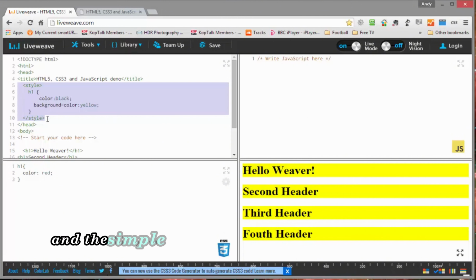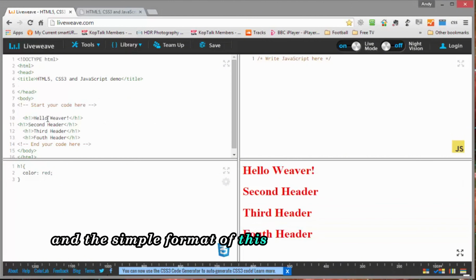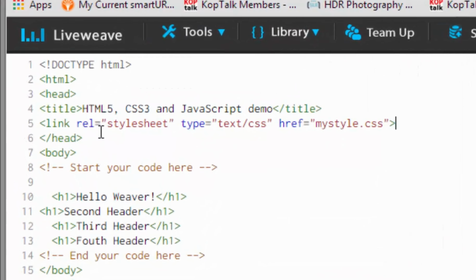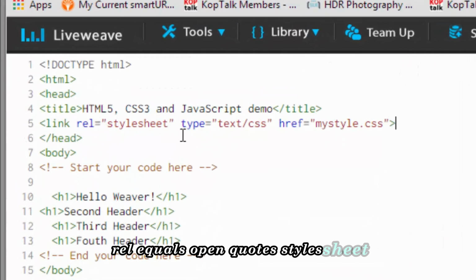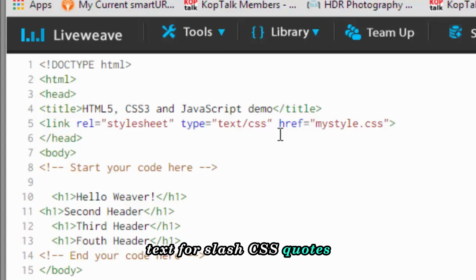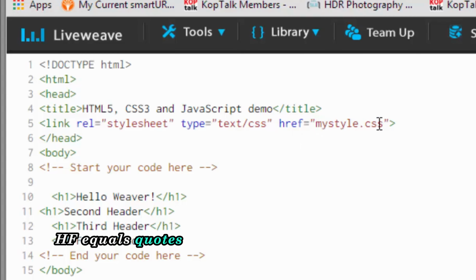And the simple format of this link is as shown here. Link rel equals open quotes style sheet, close quotes, type, and then we've got open quotes text/css, close quotes, href equals quotes, and then the name of the style sheet, close quotes, and then close the link.